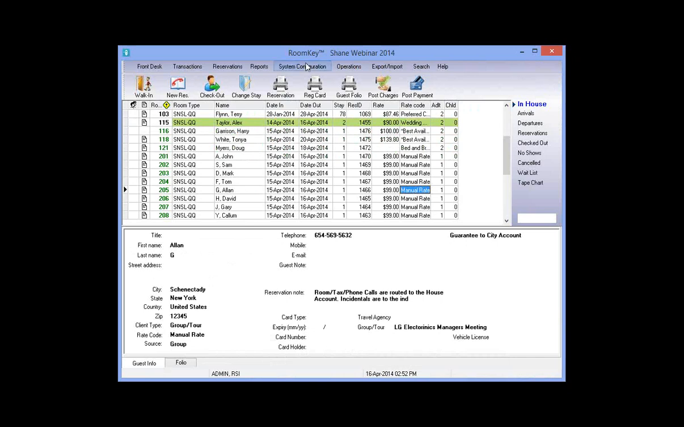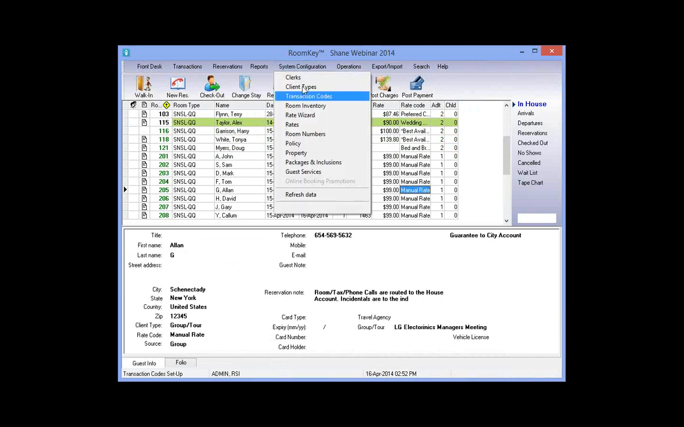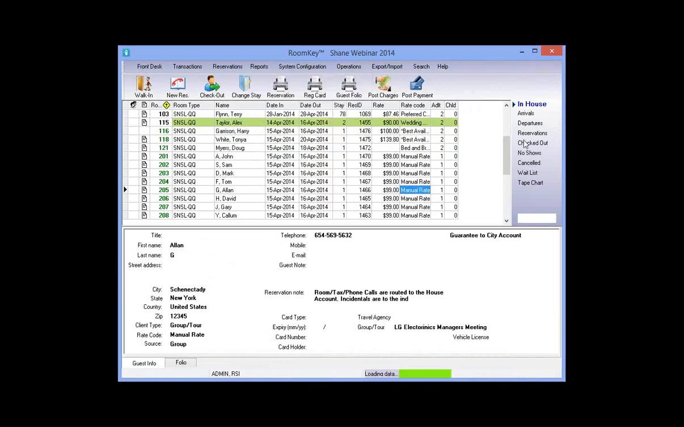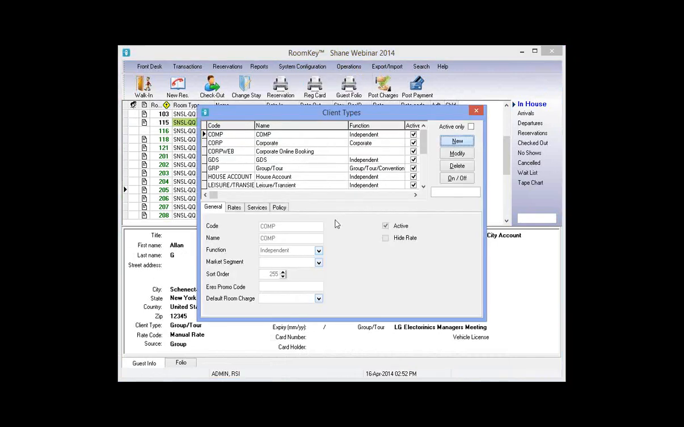So step one, I'm going to go into System Configuration, Client Types. I'm going to click New, and I'm going to build one called House Account. Okay, leave the function as independent because the function of a house account is really an independent room. So we just do a house account, click Post. I'm not going to click Post because I actually already have one here, house account.